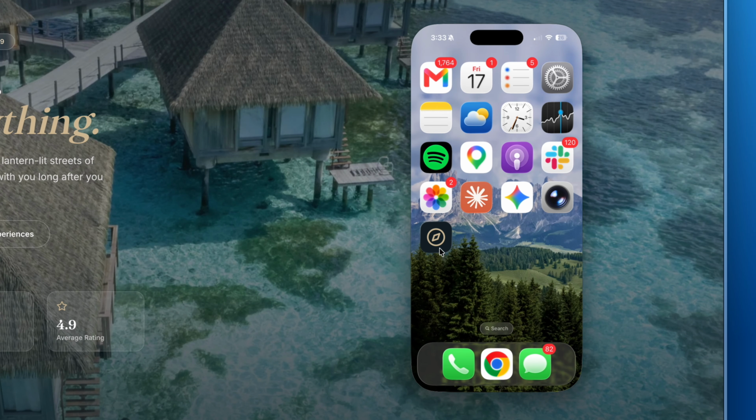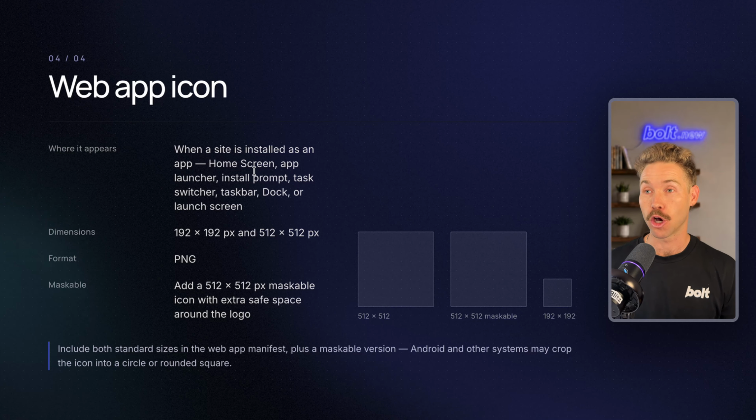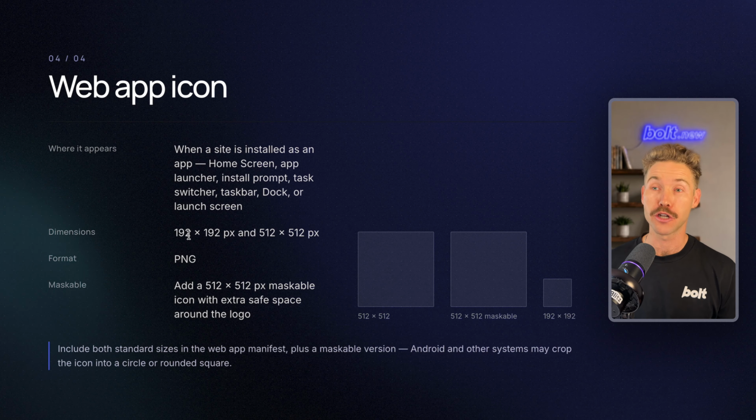The final image asset to be aware of is the web app icon. This is very similar to the Apple Touch icon, and we see this on a home screen or an app launcher on an Android device. It can use 2 sizes, 192 pixels square or 512. Jumping back into our project, our agent has already taken the initiative to create this Android web app icon, and it's already been added to our site.